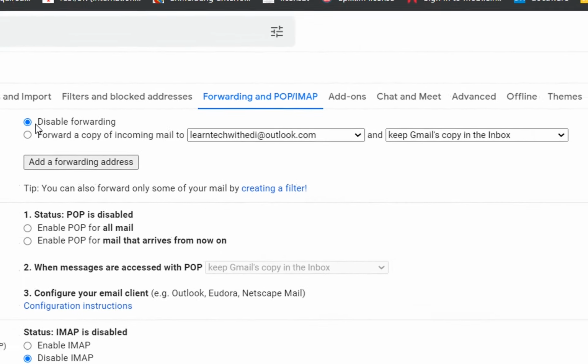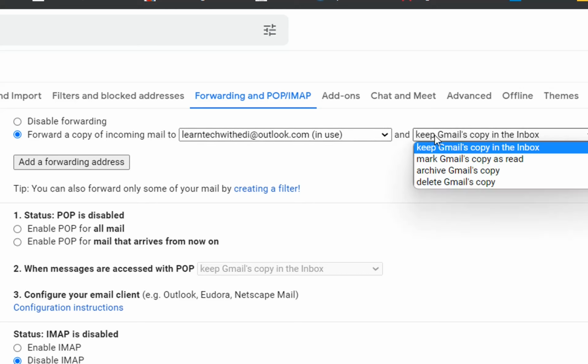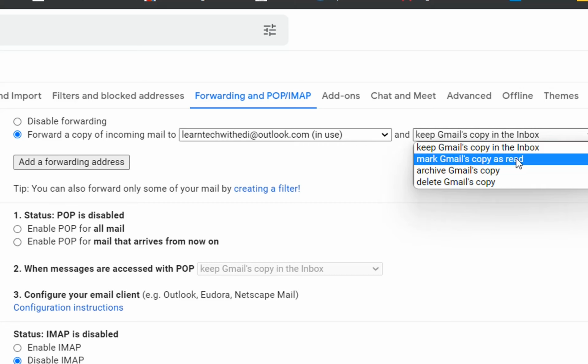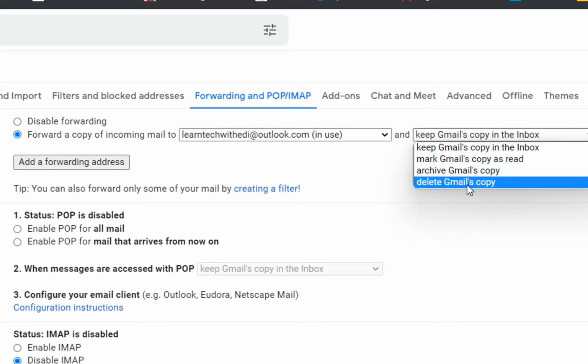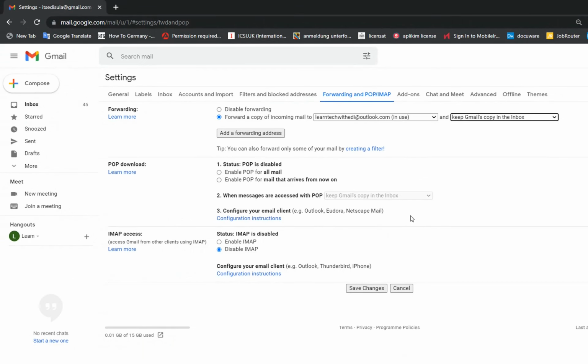By default, the forwarding will be disabled, but we need to click over this button here, which says forward a copy of incoming email to this email address. And also, you can choose if you want to keep the Gmail copy in the inbox, mark the Gmail copy as read, etc. Or in case you just want to delete the Gmail copy, you choose this option, delete Gmail copy, and you will not have a copy on this Gmail account. I'll choose this option here, keep Gmail copy in the inbox. And once you are done with this, you have to click over save changes.